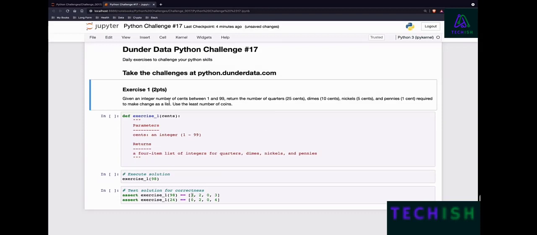Welcome to Dunder Data Python Challenge number 17. You can take all of the challenges at python.dunderdata.com. So in this challenge, you're given an integer number of cents between 1 and 99. You need to return the number of quarters, dimes, nickels, and pennies required to make change as a list. Use the least number of coins.